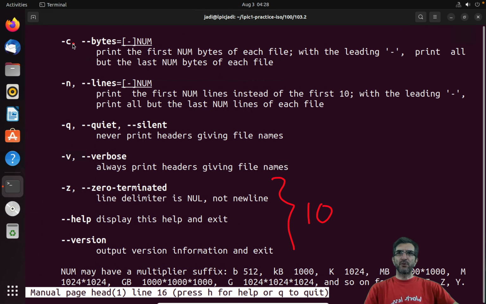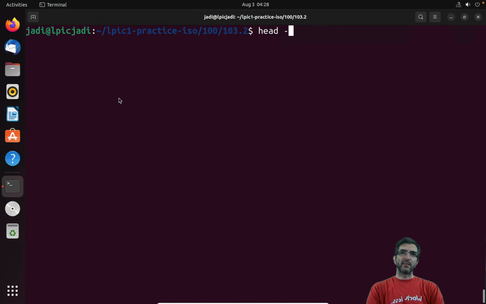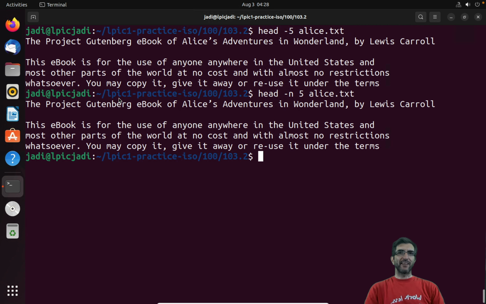-c will tell it to print the first bytes of each file, not the lines. If you do -n, it will say how many lines. By default, it is 10, but you can add something more. So you can say head -5 Alice or head -n5 Alice, and it will give you the first 5 lines.